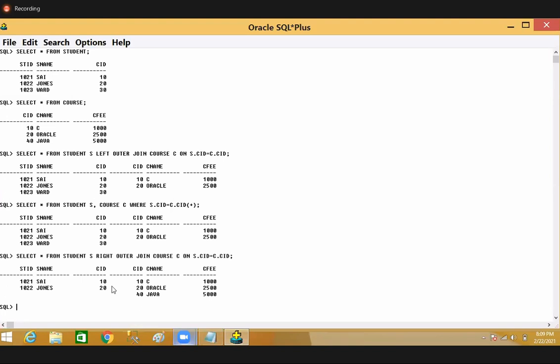In this case, observe carefully: student is the left side table and course is the right side table. So we get course matching and course unmatching data. Matching data comes from both tables, but unmatching data comes from the right side table only, and the left side automatically takes null. So this is the ANSI format.